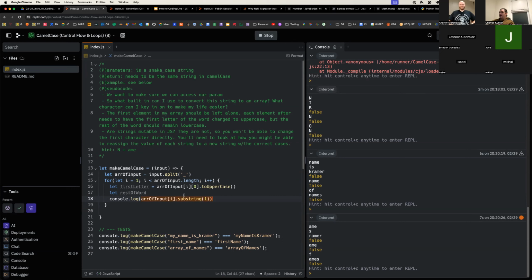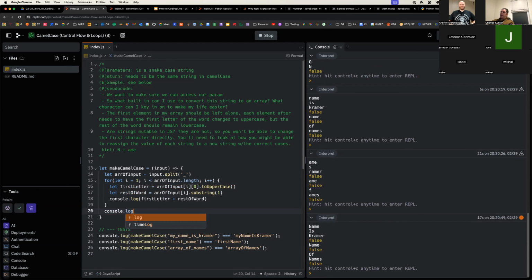So let's pop this out of the console.log. And now this could be the rest of the word. And now if we just console.log firstLetter plus restOfWord, let's take a look at what we get. Right, name is Kramer, name of names. This all looks pretty good to me. So now I just need to be able to go back, and right now I have not done anything with these yet. So if I come down here and console.log rOfInput, oops.